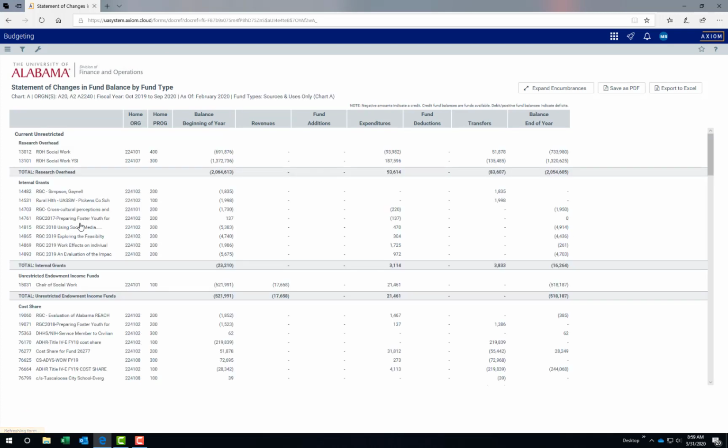Once all the variables are entered, choose Apply to refresh the report. Notice the refresh variables at the top left of the report. Special notes on the right include negative amounts indicate a credit. Credit fund balances are funds available. Debit or positive fund balances indicate deficits.